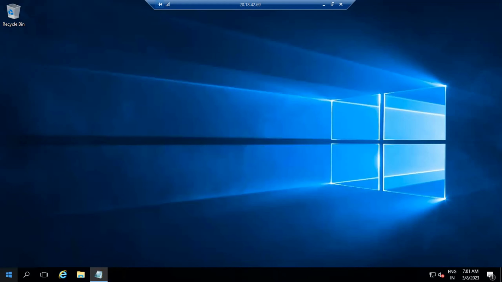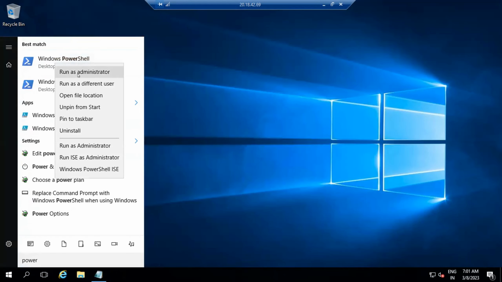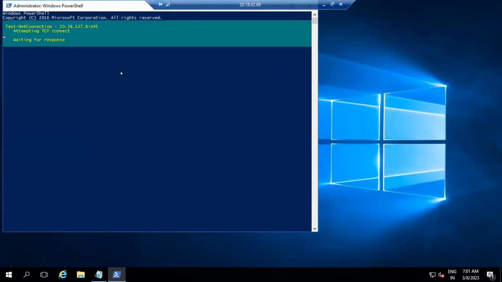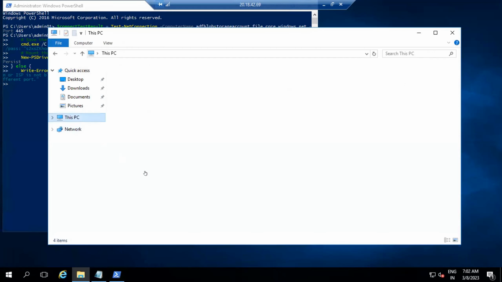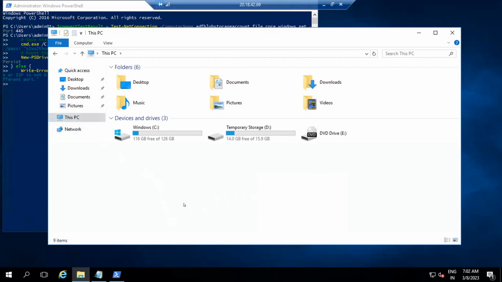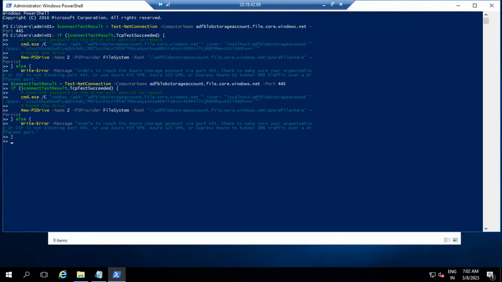I don't know what is happening. No, it's not working. Let me try again with a new window. Let me open it with run as administrator. It says attempting TCP. What happened? Okay, let me open the drive and click here. No, it's not there. This is not working. Unable to reach Azure storage via this port. Maybe it is unable to reach this port.